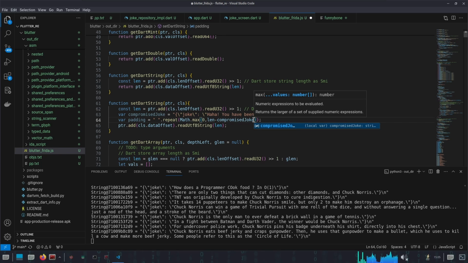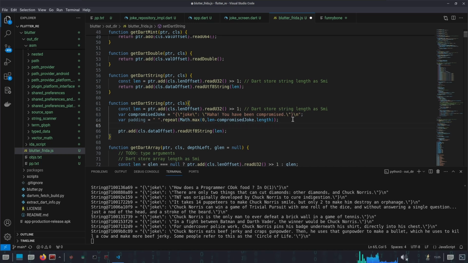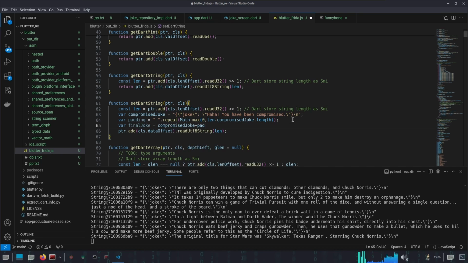compromised joke dot length. Okay, now finally, we can create another variable called final joke and append these two values, which is compromised joke plus padding, right? By doing this, the length of the joke will become equal to the length of the original joke, but there is a catch. You see here we have this slash n and this closing curly braces, which basically tells that the joke is ending over here. And what we are doing here is that we are appending our padding after it, which will break the joke.